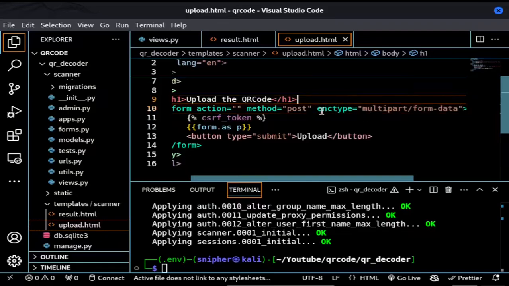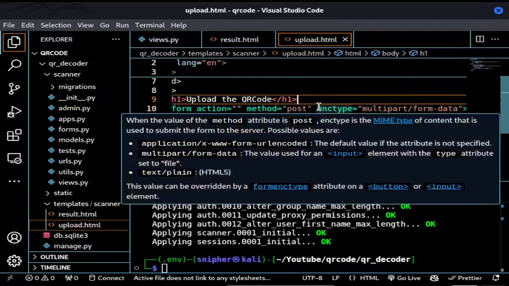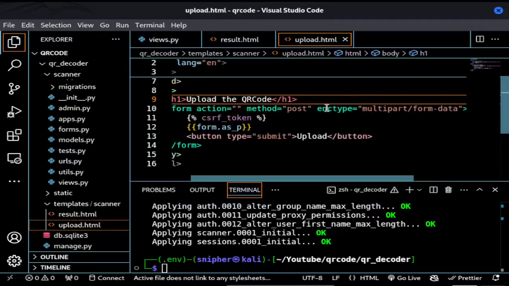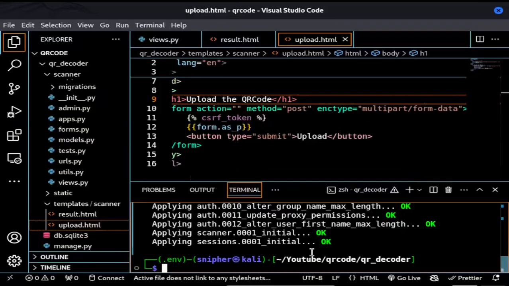Okay, so you must pass in this enctype when you are uploading a file, because it is a MIME type of content that is submitted to the server. You must pass it in when you are uploading files. Without this, you will have some issues. So let me run the server and see what we have gotten.